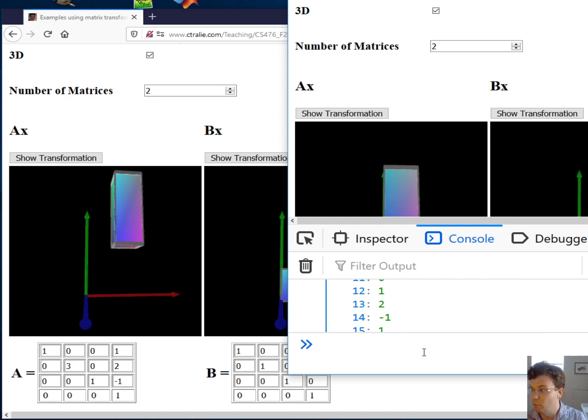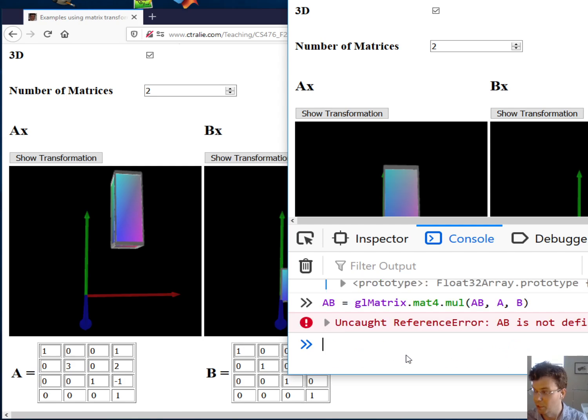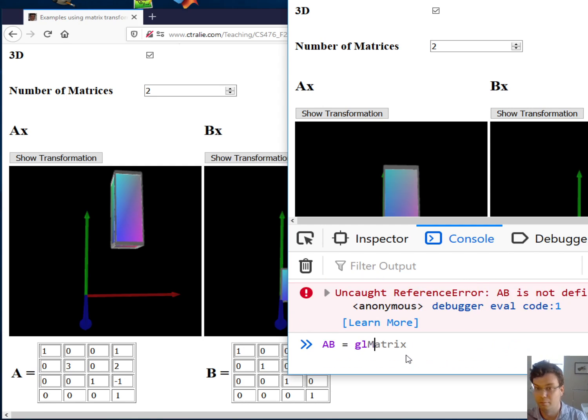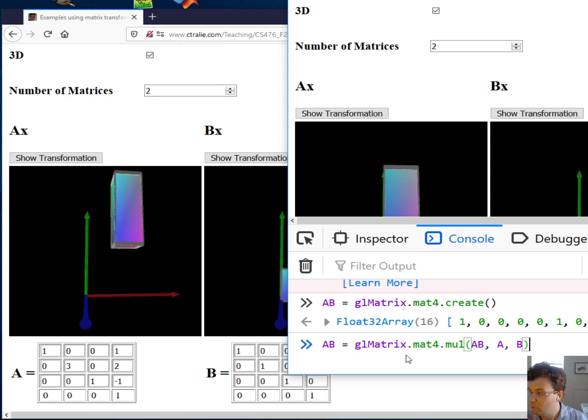So we see that multiplication, B on the left, A on the right, gives us that. I think what Soraya might have been doing is actually putting A on the left, B on the right. So if we do that, and of course it's going to yell at me again that AB is not defined, so just bear with me. AB is equal to GL matrix dot mat4 dot create. Okay, so if we swap the order and we do B first and then A, that's actually the matrix A times B.